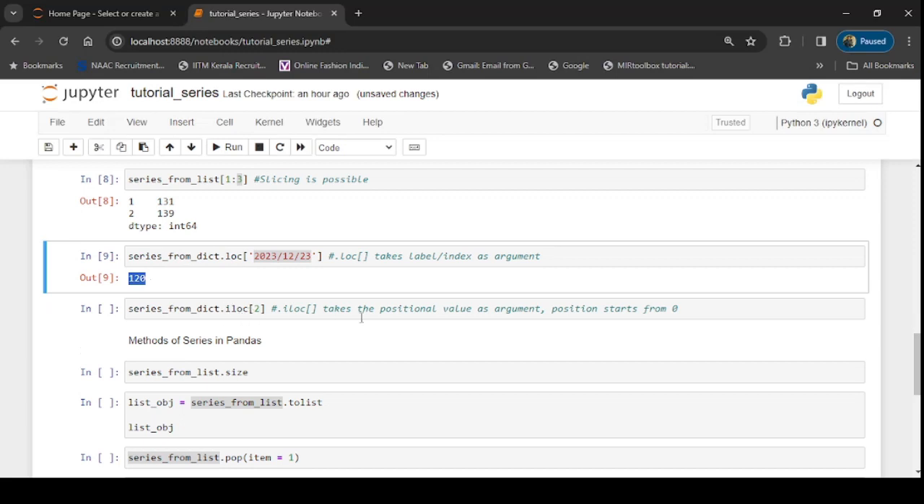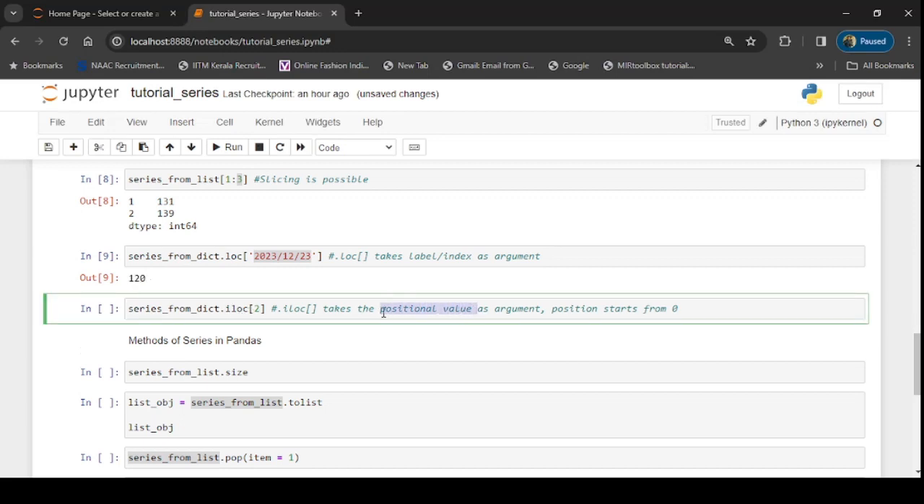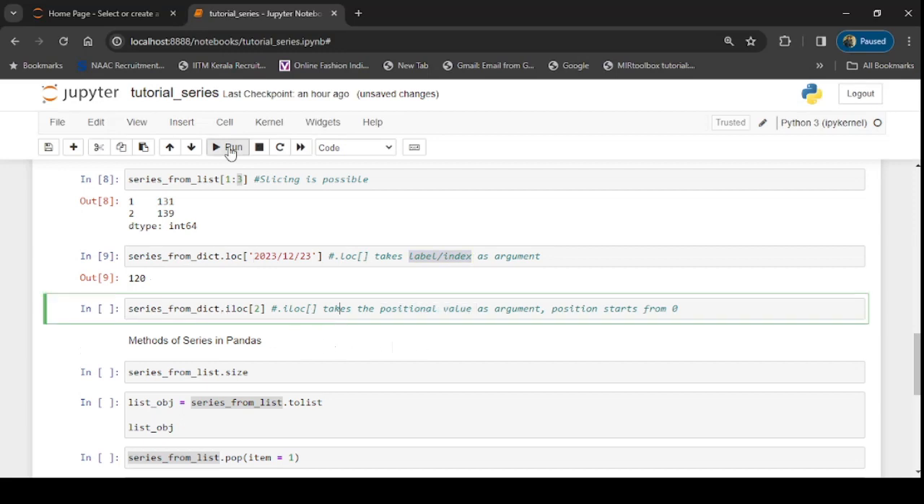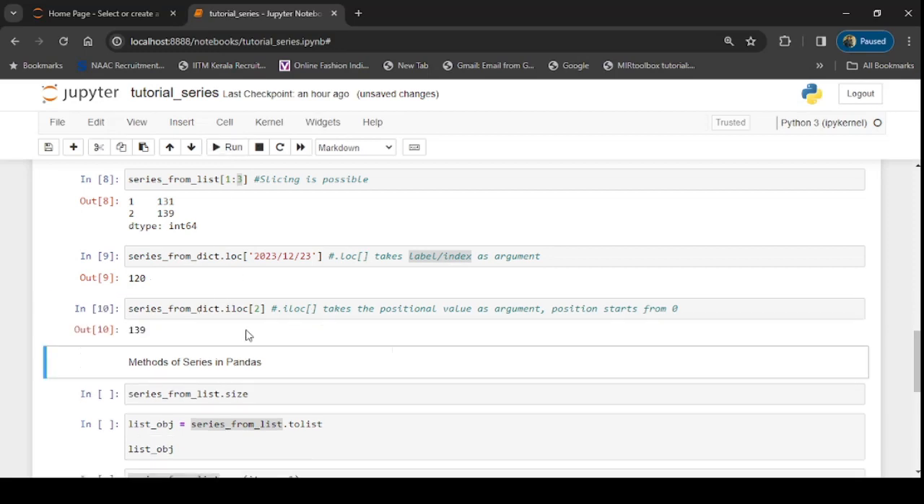Whereas iLoc takes the positional value. This is the basic difference between LOC and ILOC. LOC takes the label or index value as its argument, whereas iLoc takes the positional value as its argument. Let's run this and it will give you the value of second location. Remember, the position starts from 0.